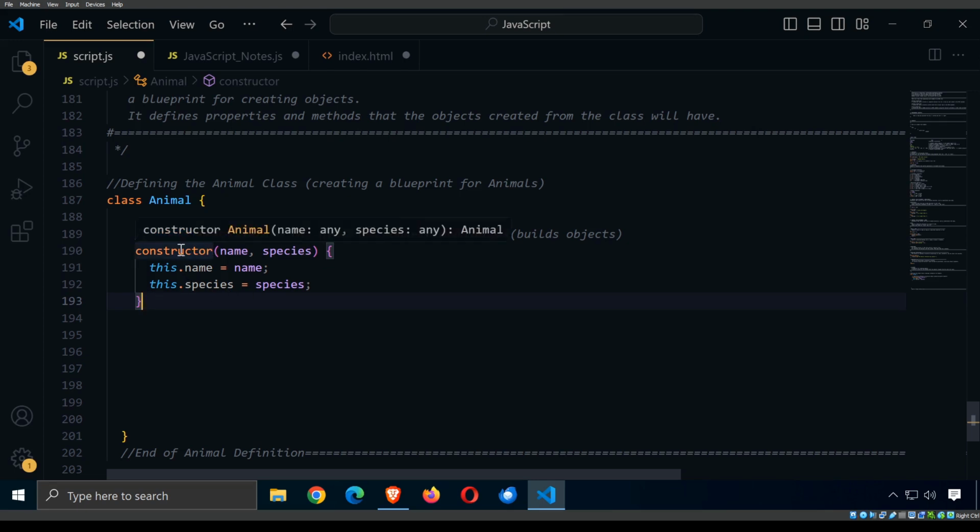This is a special method we call a constructor. The constructor is there to build an object. So we have a blueprint, and we need to be able to build something with that blueprint. That's what the constructor is for. And then we have what we call parameters. The two parameters here are name and species.